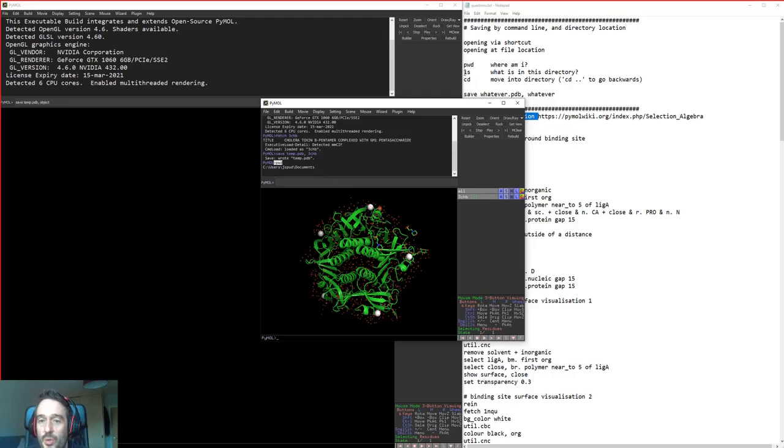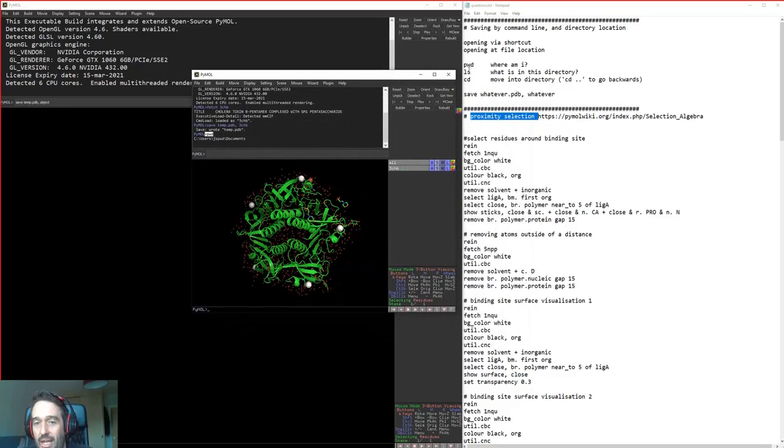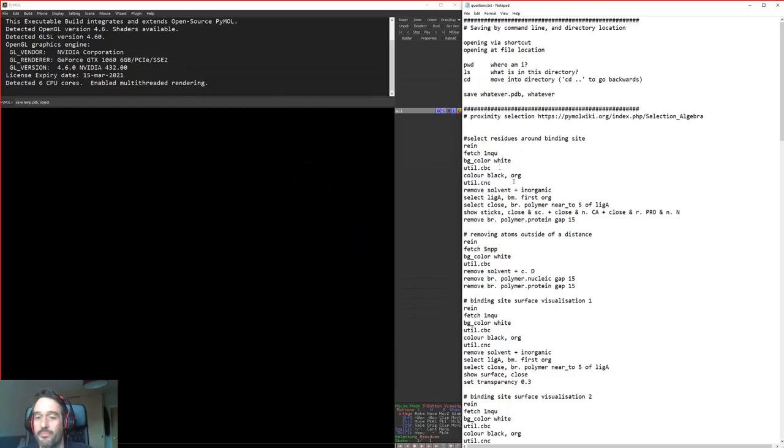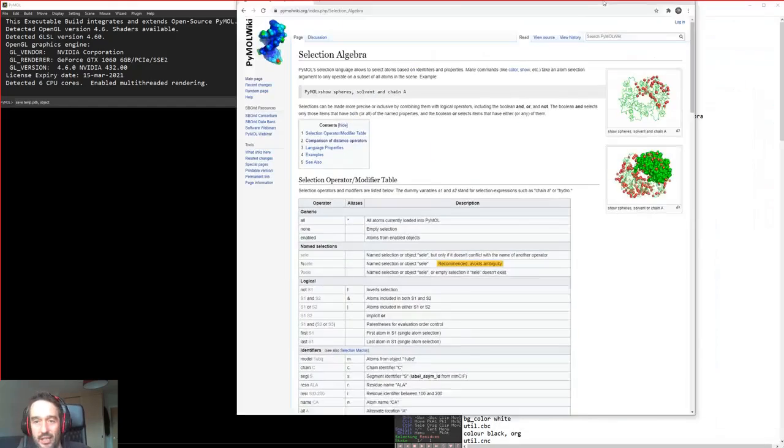And if you know some very, very basic Unix commands, pwd, ls and cd, you can also then navigate through your file system to get to directories that are important to you. Okay, so proximity selections. Let's have a quick little recap on this, because I kind of touched on it in previous sessions, but I didn't really go into it with as much detail as I ought to have.